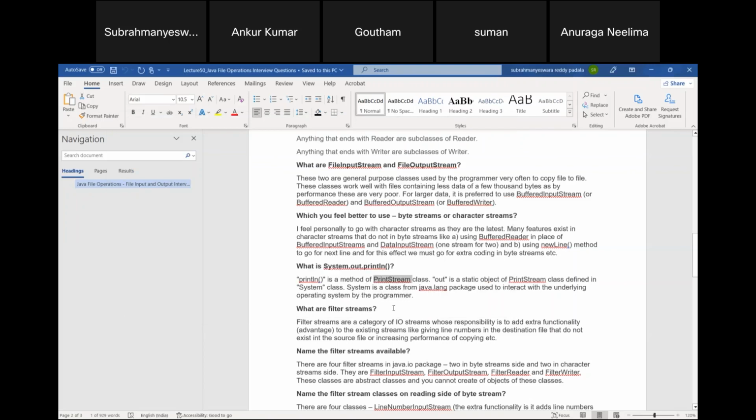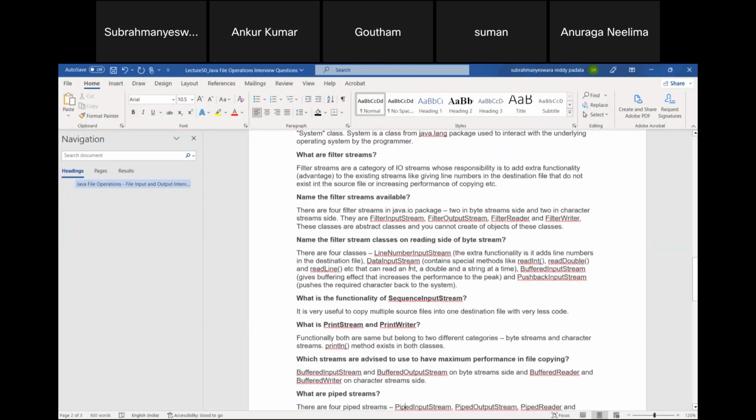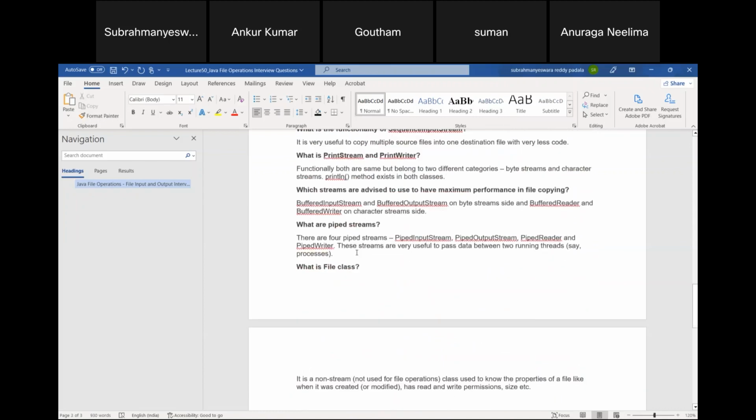What are filter streams? This one is kind of an important one. Everything else, I haven't seen people asking any questions. What is a File class? It's a non-stream class used to know the properties of a file, like when it was created. Basically we use file stream to create an object for the file on the disk.